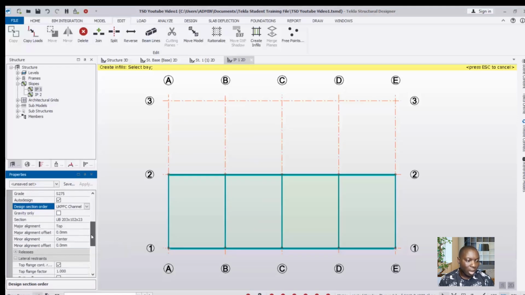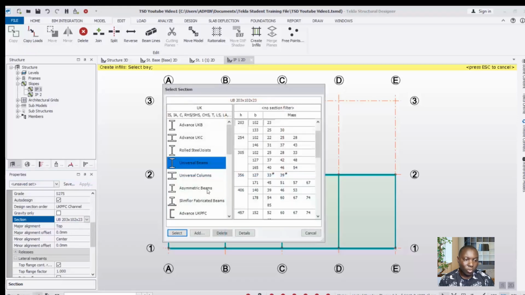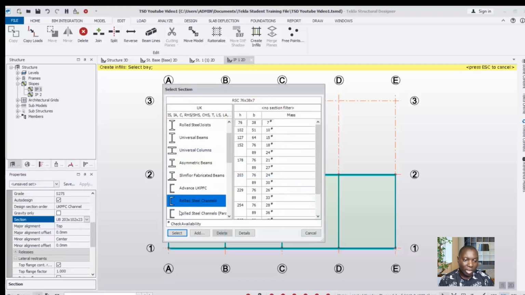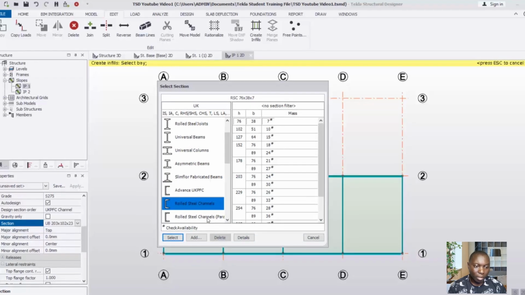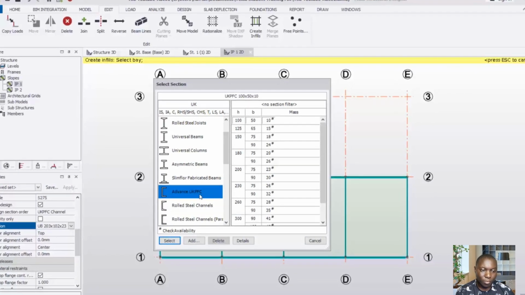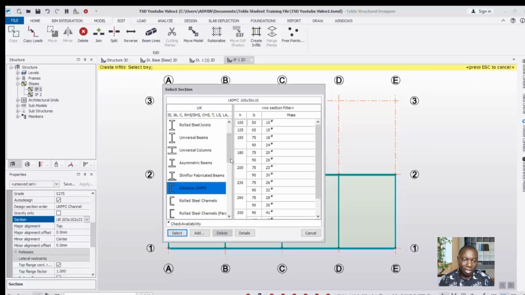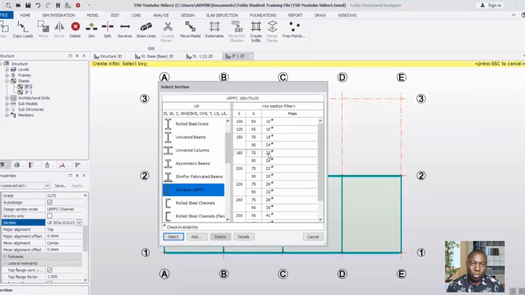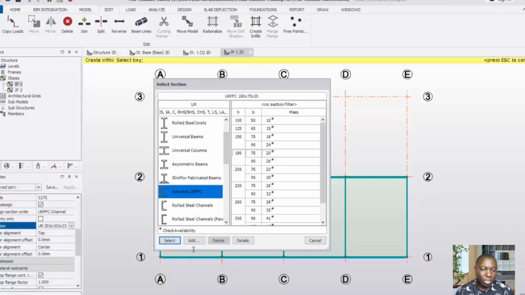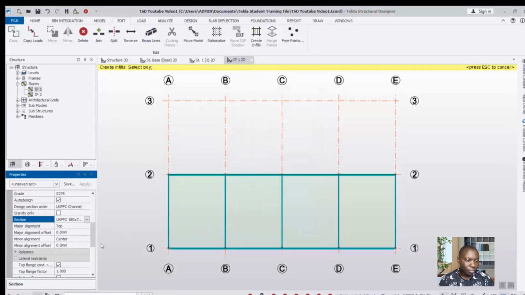All right, I come down and see the section itself. So I have to click in these provisions. The section I'm going to use is going to be a channel section. So I will look for channel. You see advanced. There's an advanced UK PFC right here. So I will go by 180, 75, and 20 right here. So I click on the select option.